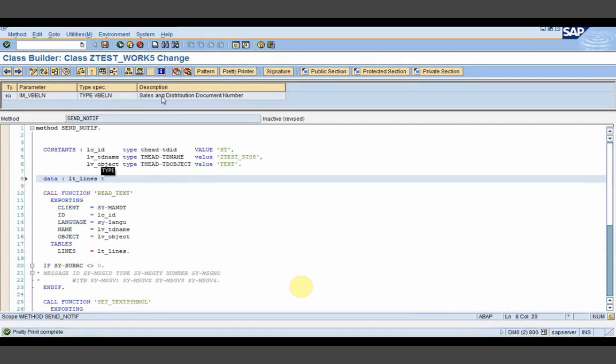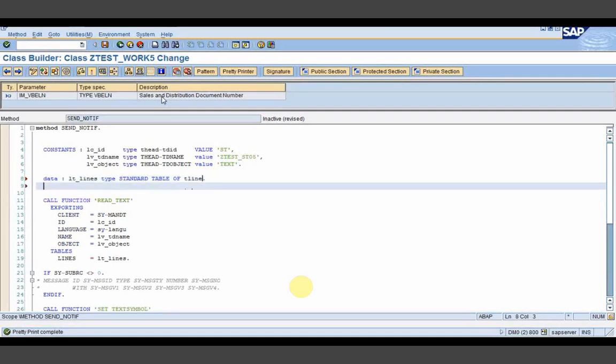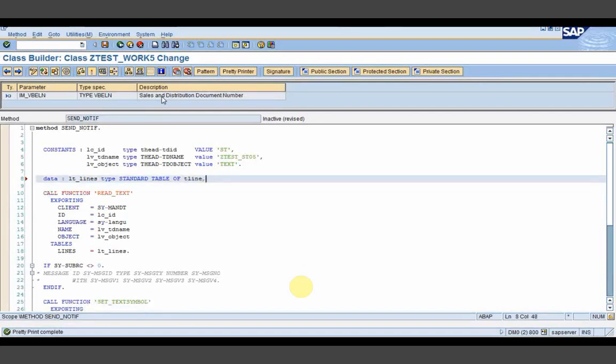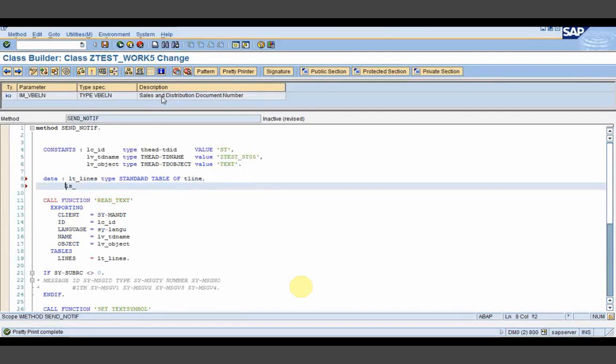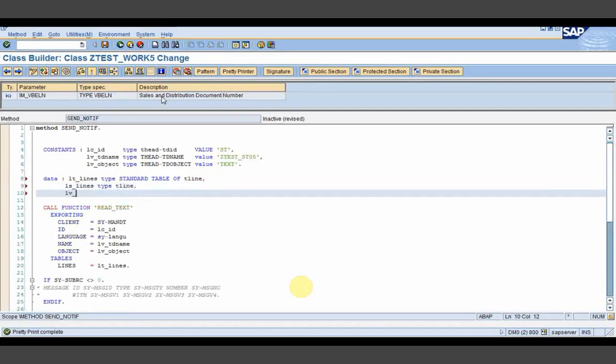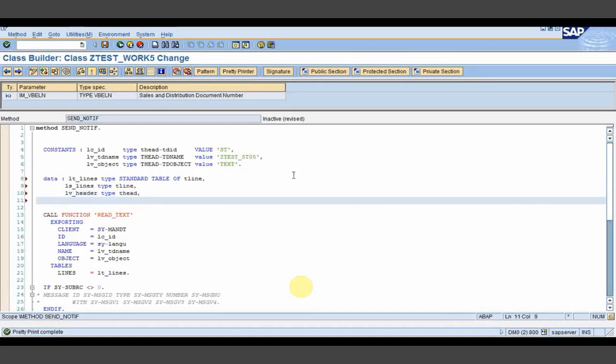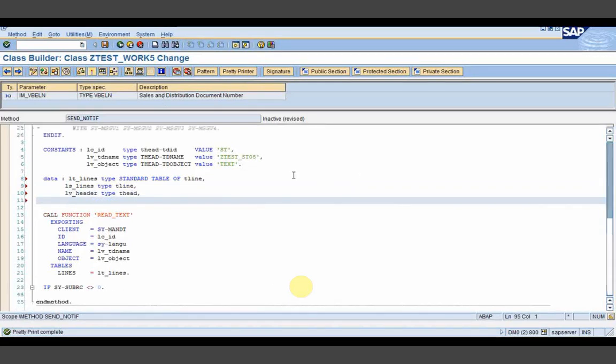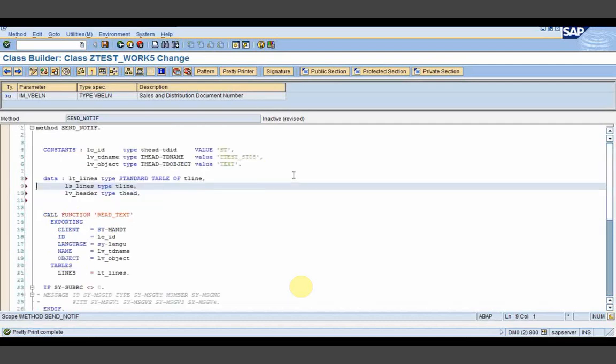I will declare this LT lines. You can just go through that particular function module and you can come to know the type. I was having LV header also. And the rest I have declared, I think, already. Okay, the rest I don't need now.